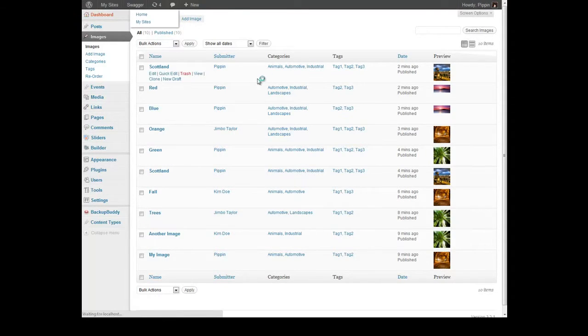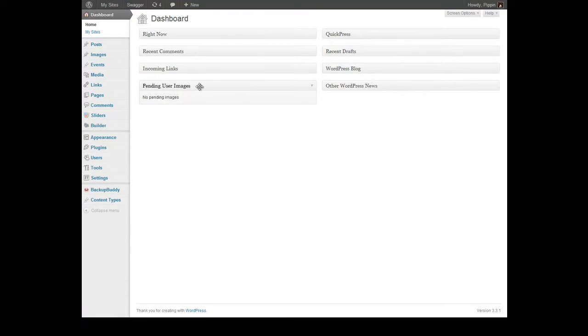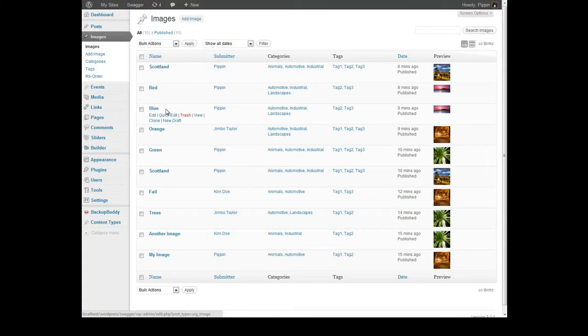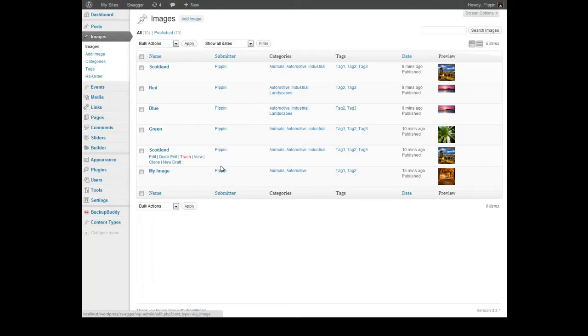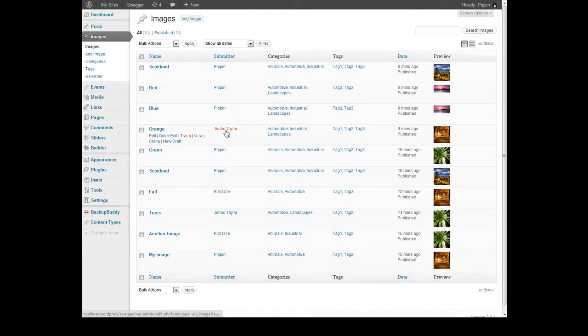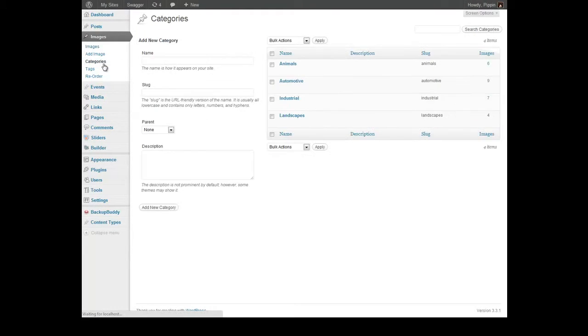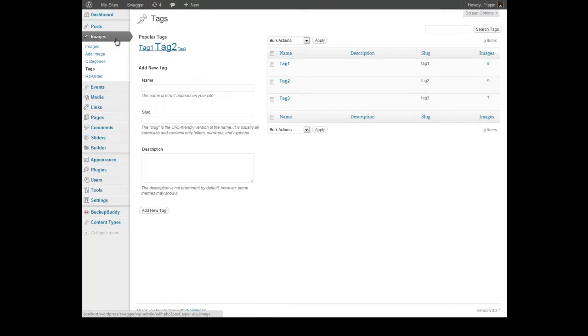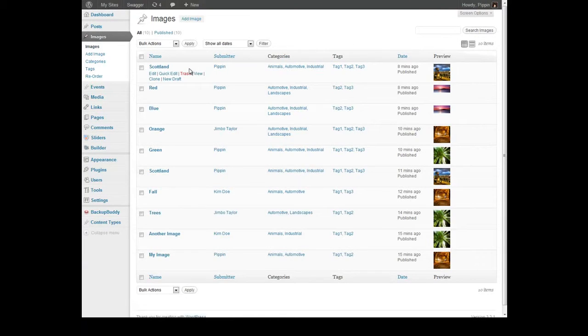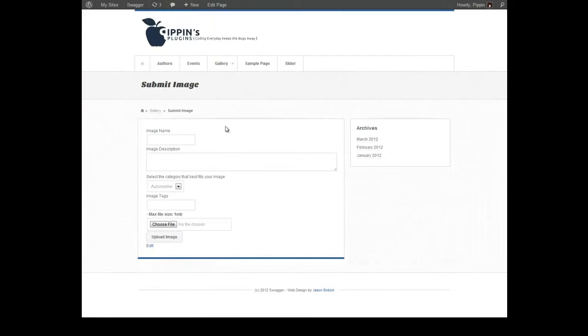On our dashboard page itself, we have a widget right here that says pending user images. Any image that is pending submission, or it's been submitted but hasn't been approved, will show up right here. So we can see all of our images here. We can view all images by a particular user. So here's all images by Jimbo. We can see the categories and the tags that they're in and the previews. We have a custom taxonomy for categories and tags that are specific to these images. So we really have a pretty full, complete system that allows us to do quite a bit.